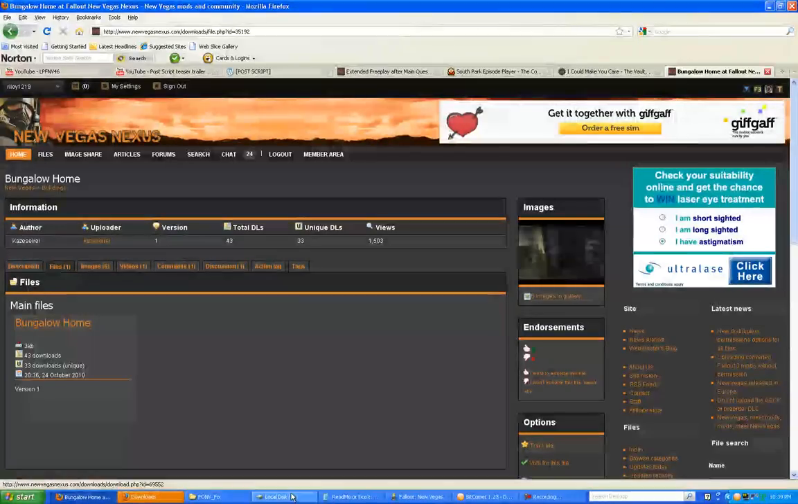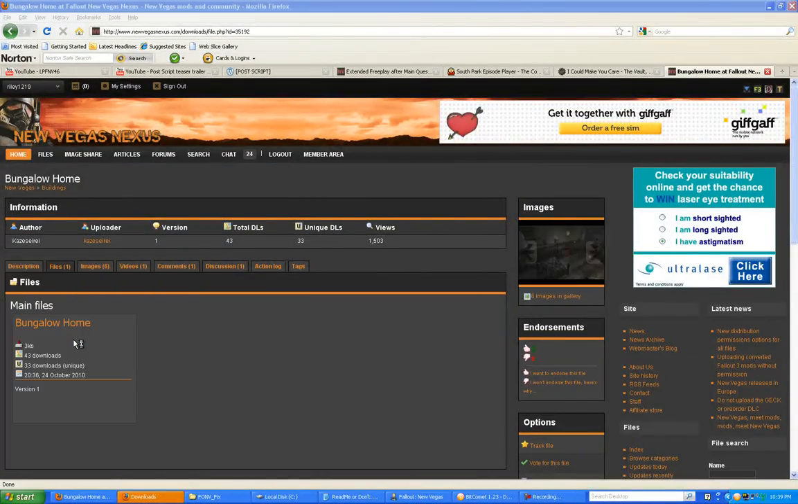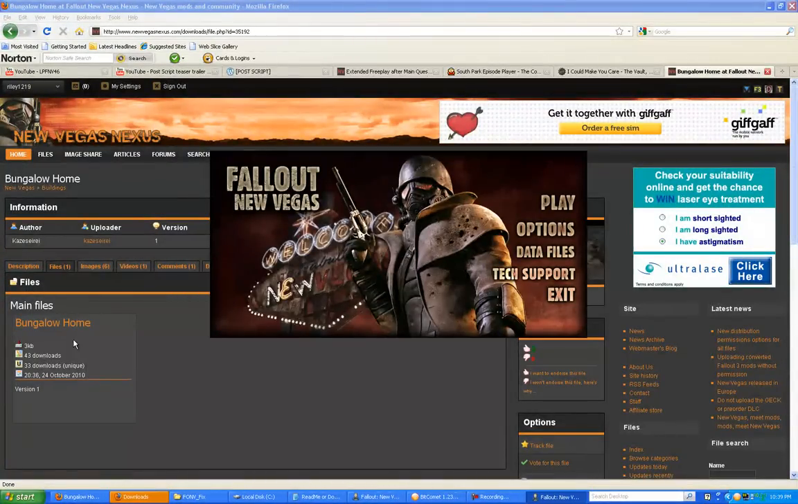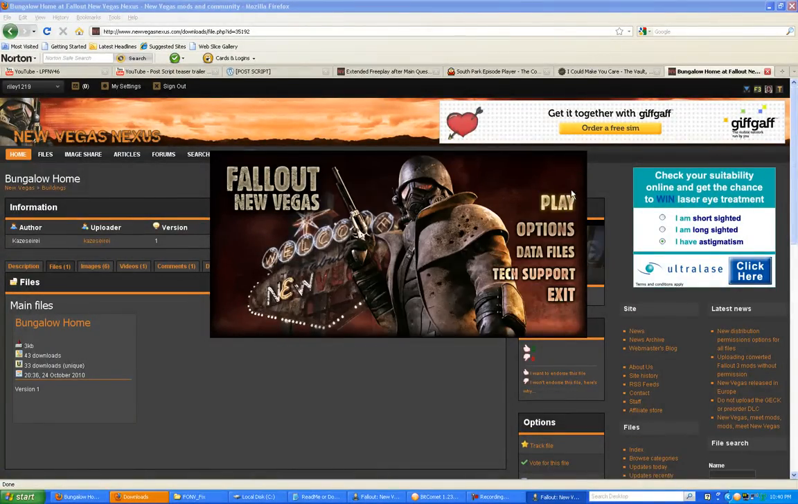Now, when you launch the game, I've already got mine launched, but I'll just launch it again. It will come up with a different launcher. When it comes up with the launcher, just click on Data Files, and then tick the mods you want enabled, and untick the ones you don't want. There you go. So, that's how you do it.